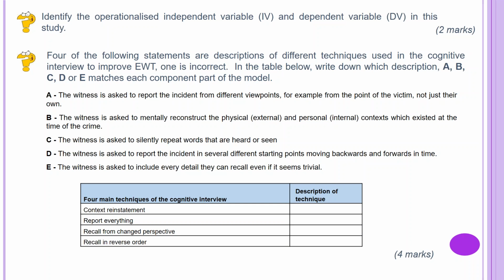A. The witness is asked to report the incident from different viewpoints, for example from the point of the victim, not just their own. That is recall from a changed perspective. B. The witness is asked to mentally reconstruct the physical, external and personal internal context which exists at the time of the crime. That's context reinstatement.